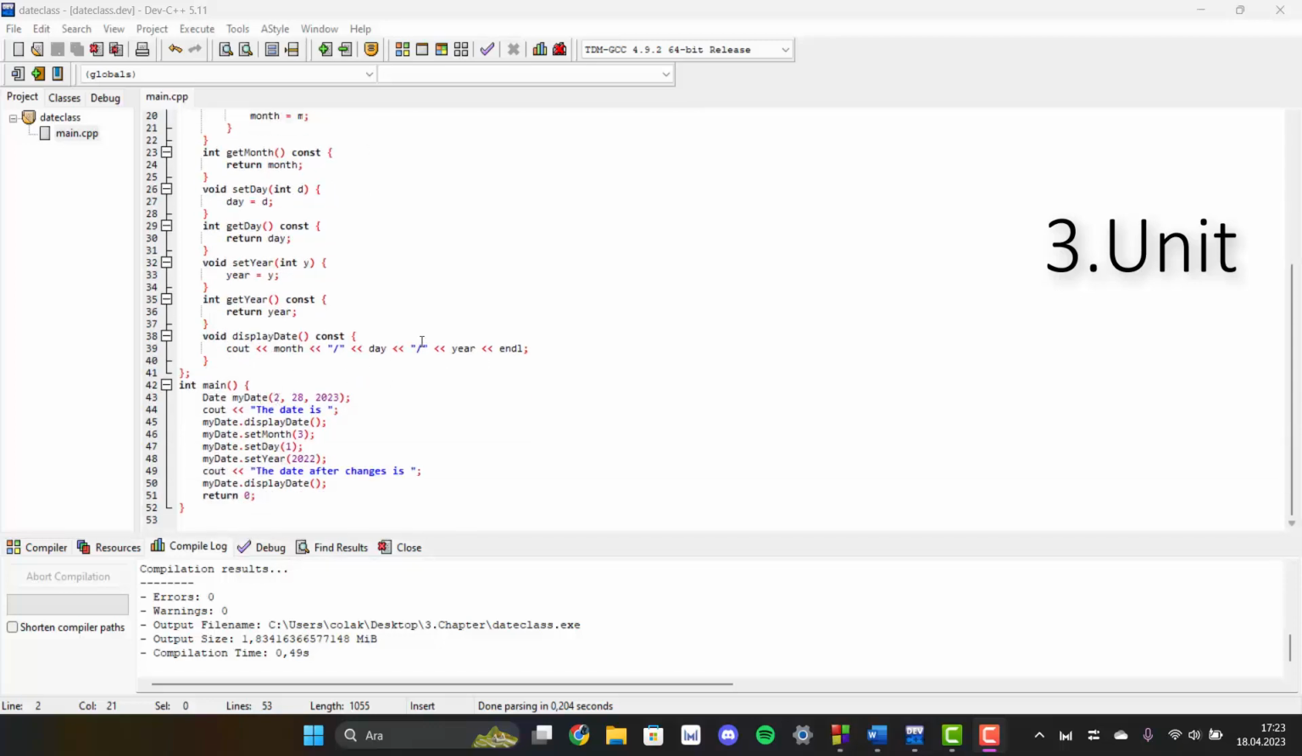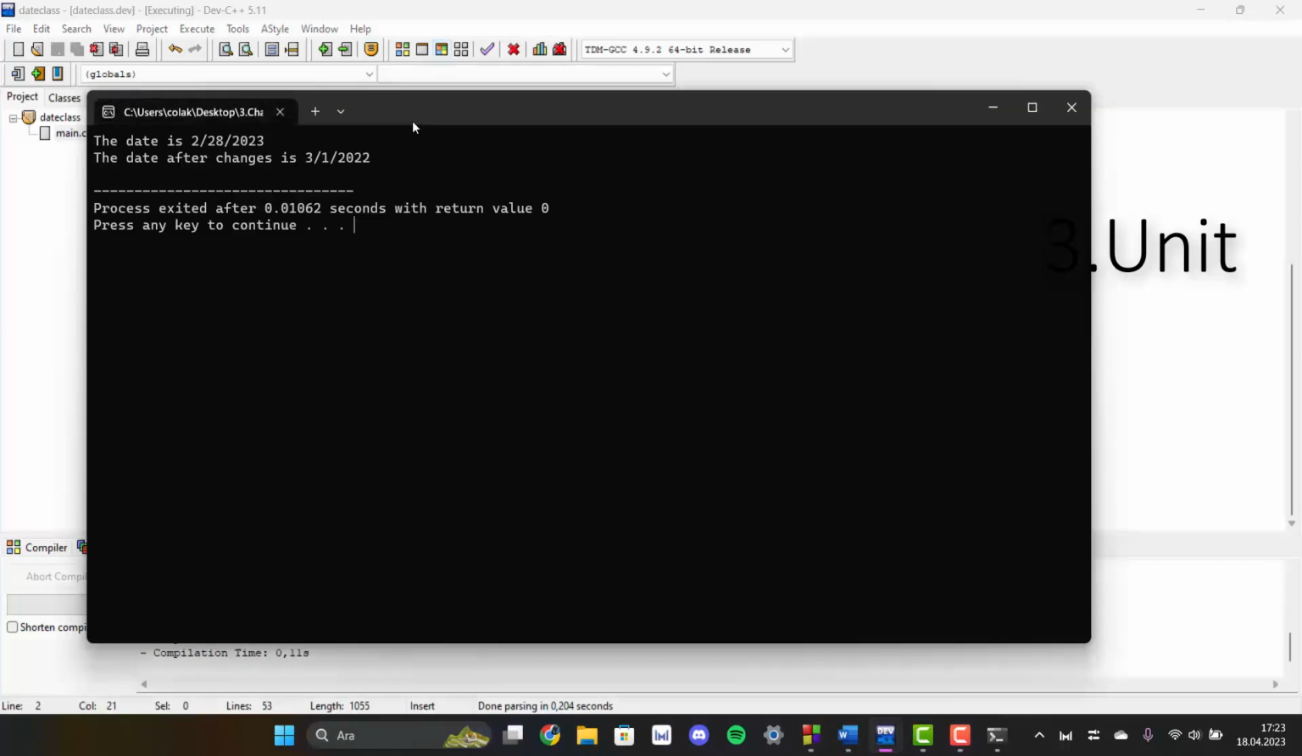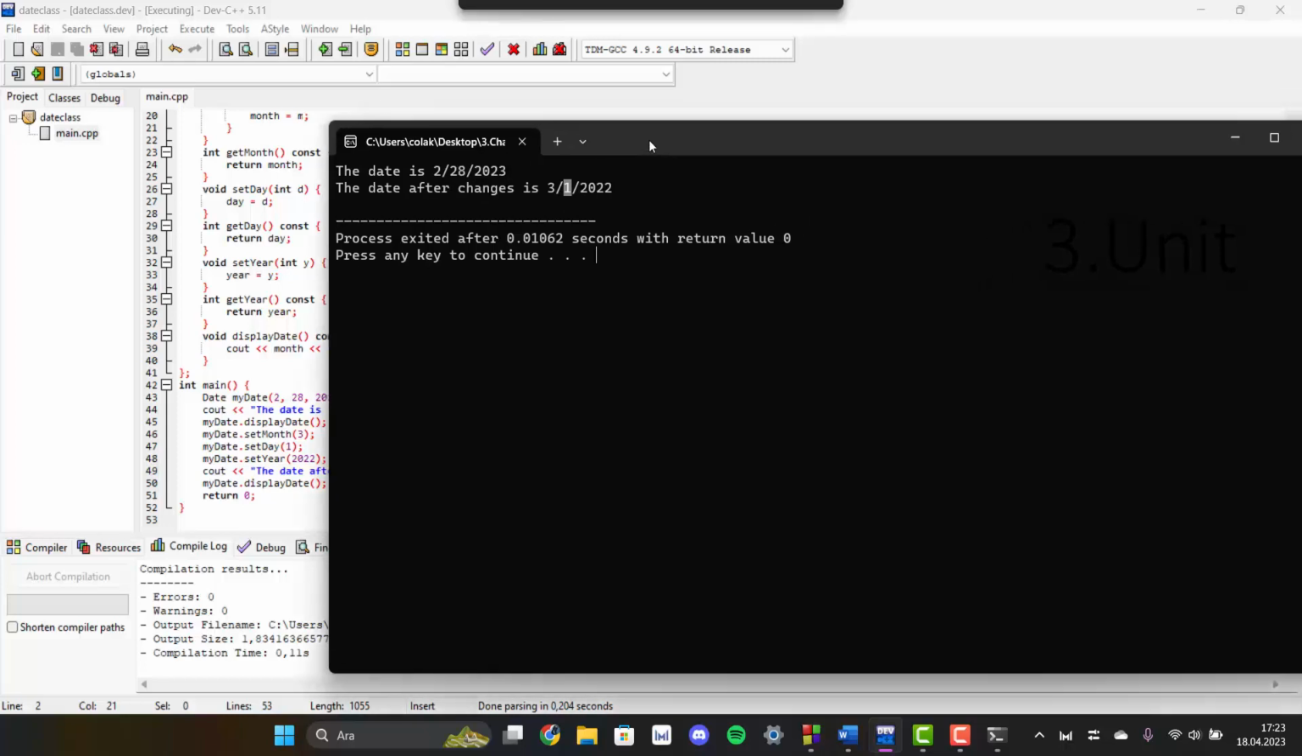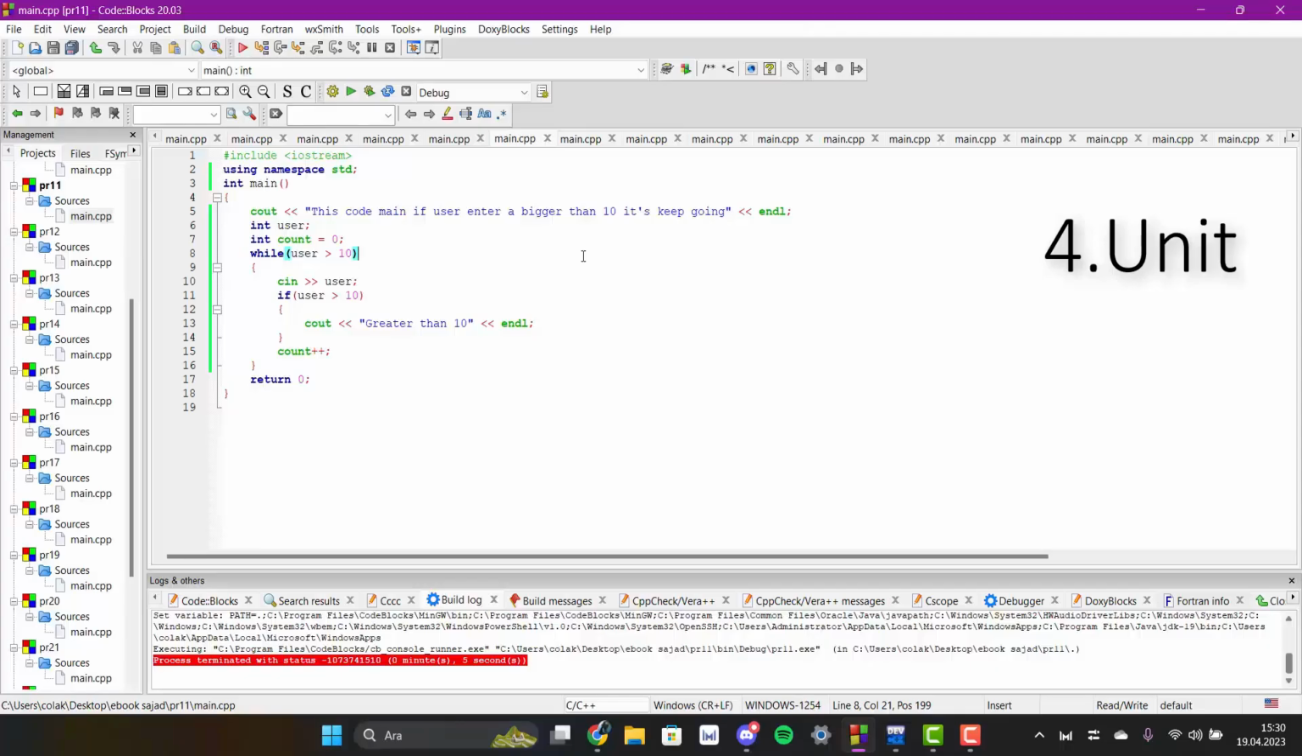Now, I have to prove this code is working, and I put day 28 and month 2, because February has a maximum of 28 days in this year. Now, the code is over and it's working, because 28 day and 2 months increase the day, then 1 day and 3 months. That's right. Okay. Now I move on to 4 units.